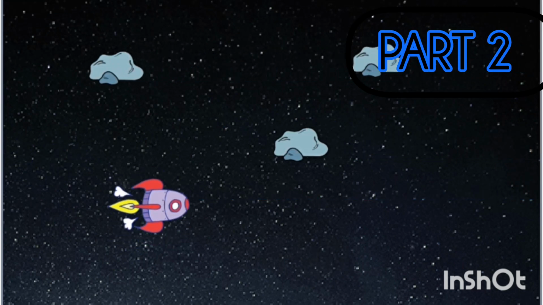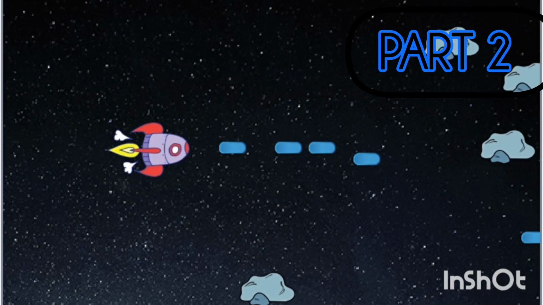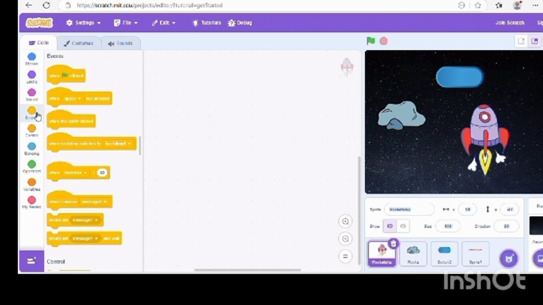Hello friends, this is part 2 of making Block Blaster game in Scratch. We will continue from rocket ship appearance.